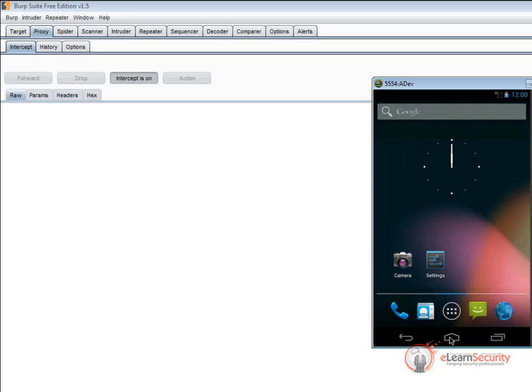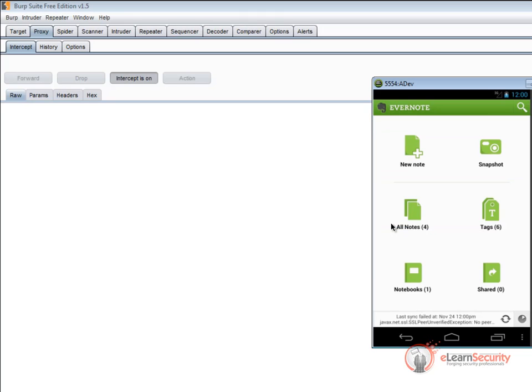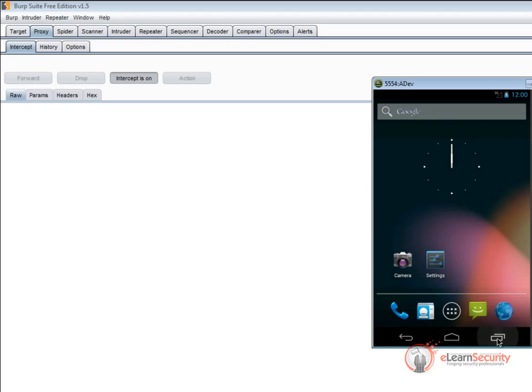The same thing happens for Evernote. Here, for example, we can see that Evernote fails to synchronize data. So now that we know that SSL traffic doesn't pass through our proxy unless we trust the Burp certificate, we have to find a way to bypass this.